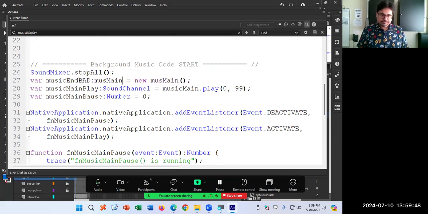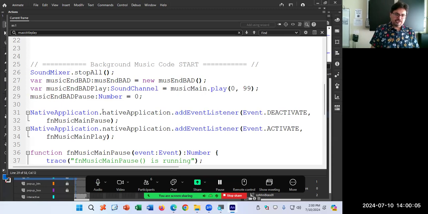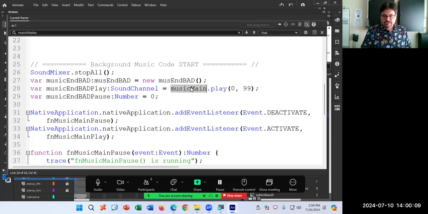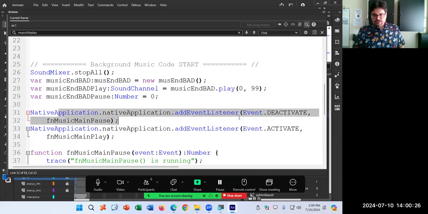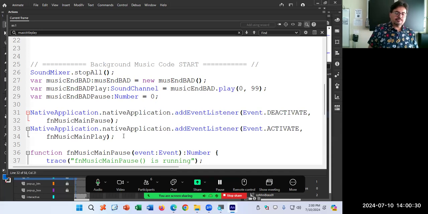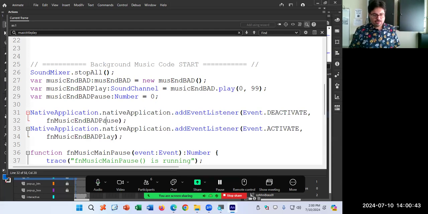That's coming from the library, and bad. Then I'm dealing with end bad play. Add pause. And bad dot play. That matches there. Listen for deactivation to play function. Bad end pause. And bad pause. And play of the ending of bad.